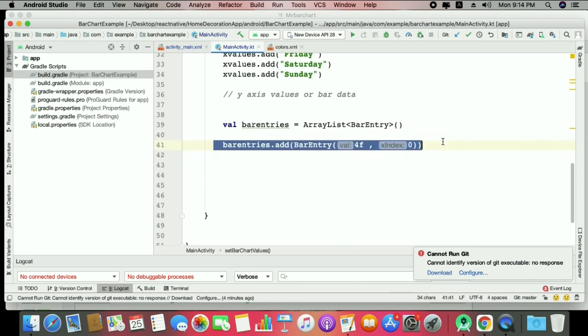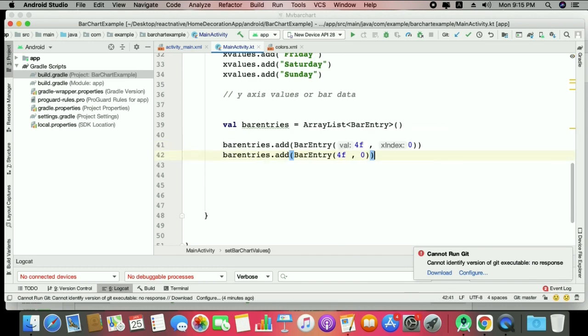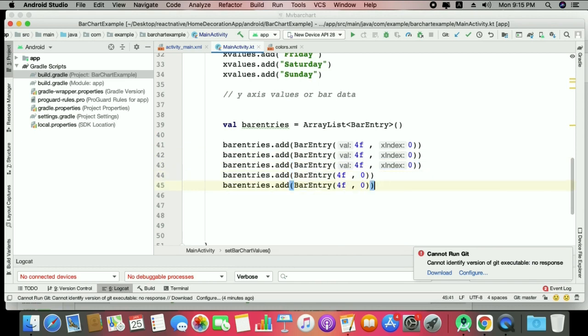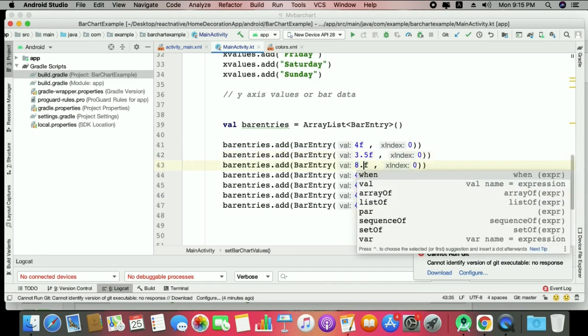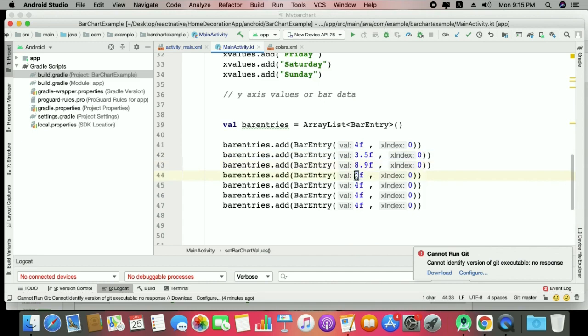So here you can put multiple values, up to 7 data entries, because when you work with JSON values you can get the length of that and work with it. Here you can say 3.5, you can put 8.9, then 5.6, then 2, then 6, then 9, and make it 8.2.